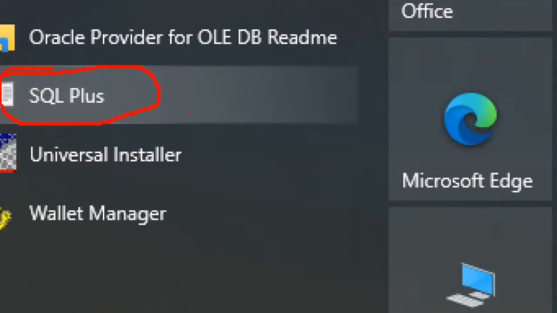SQL Plus is a tool, and it is the default tool. Again, SQL Developer is a tool. That is a GUI tool, and if you also install that tool, it's not a problem. Again, SQL Navigator is a tool, Toad is a tool. Those are all explicit tools, GUI tools.